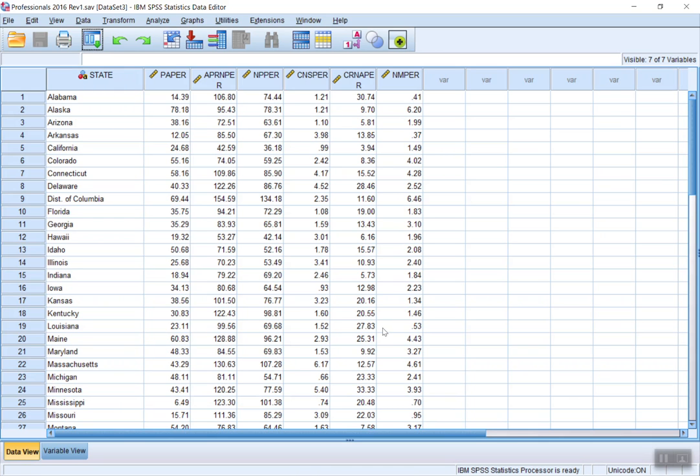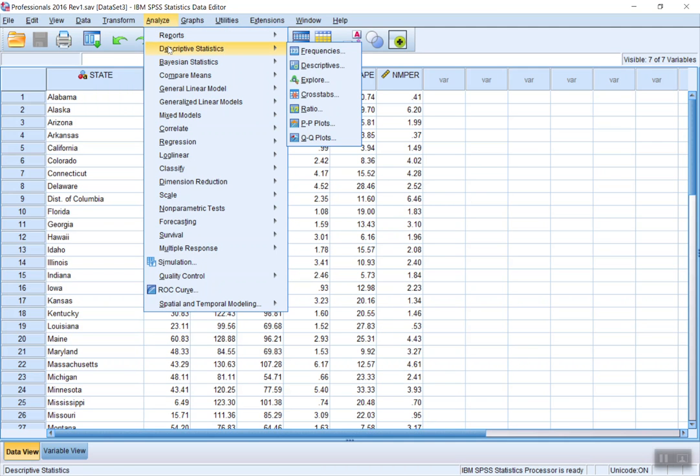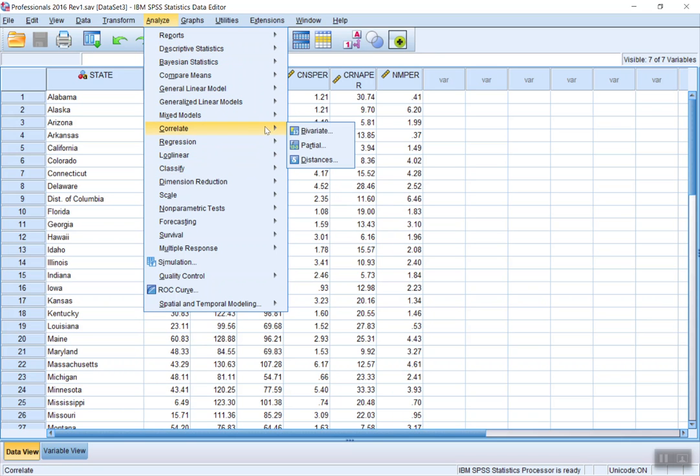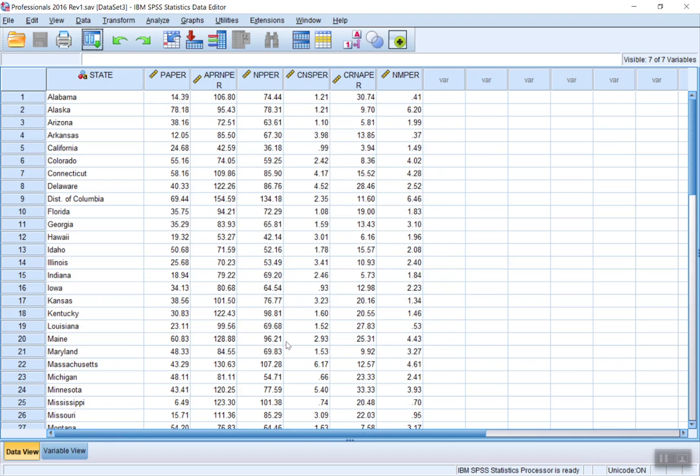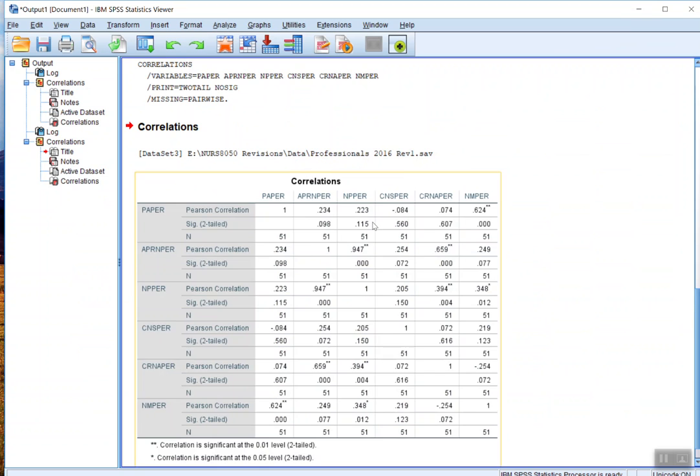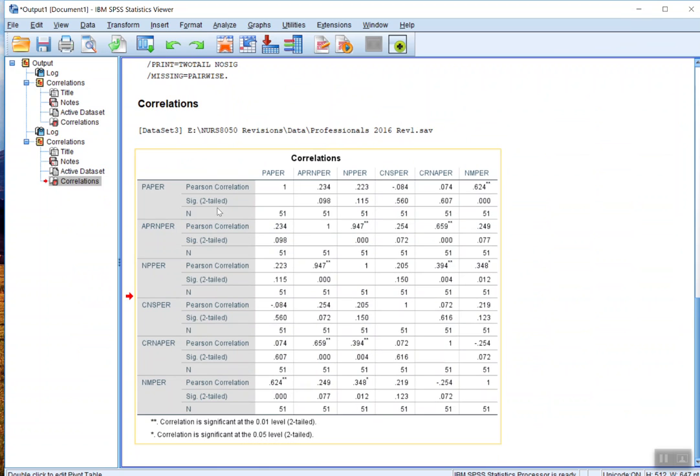And so here we are with population controlled: analyze, descriptive statistics, correlate, bivariate. Put the variables in again. This time these are numbers of professionals per population, per 10,000 people. And we're going to do OK. And go find our correlation matrix, and here you can see that there's been a dramatic drop in the correlations.